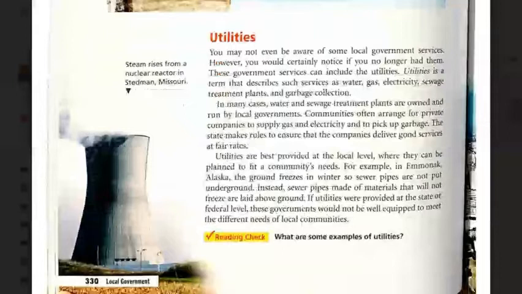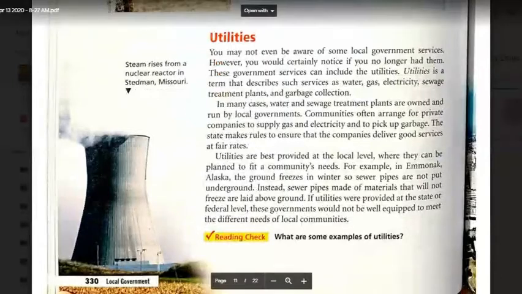For example, in Imanok, Alaska, the ground freezes in winter, so sewer pipes are not put underground. Instead, sewer pipes made of materials that will not freeze are laid above ground. If utilities were provided at the state or federal level, these governments would not be well equipped to meet the different needs of local communities.